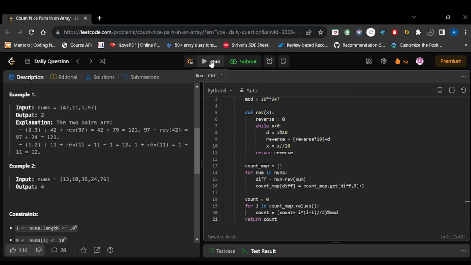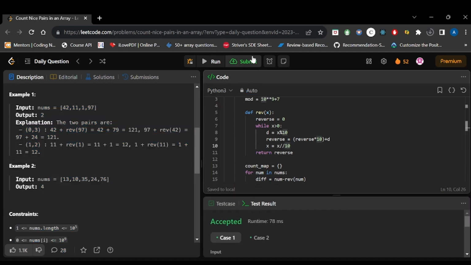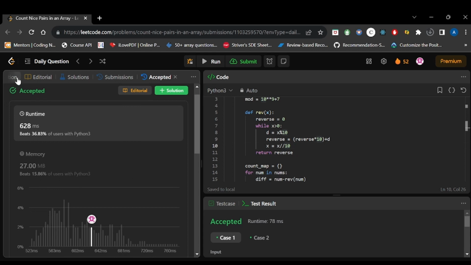So let's run it. We will try to submit the solution now. So it has been accepted.